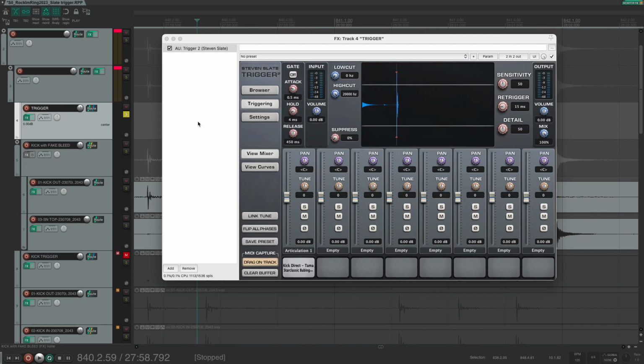Now let me show you what this suppress can do. Now if you send the signal you want to trigger to the left input of the plugin and the signal you want to suppress triggering from to the right channel, then you can adjust how much trigger should suppress with this knob. Let me show you how this works.